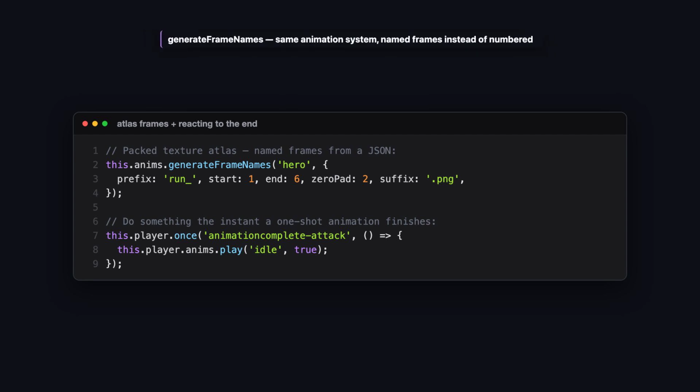Second, frameRate is your feel dial. Too low and the run looks like a slideshow. Too high and it blurs. Nudge it a couple of frames per second at a time and watch; you'll feel when it clicks.